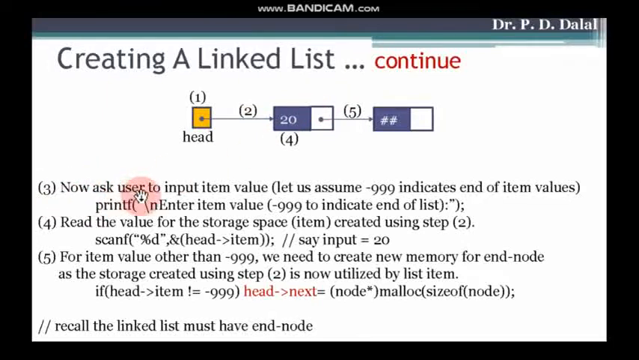In the third step, now ask the user to input the data value, that means this item value. Item value we want to enter, and tell the user to enter minus triple one to indicate the end of item values. So we will keep on scanning the values and ask the user that at the end you enter minus triple one. So we print: enter the item values, minus triple one to indicate the end of list.